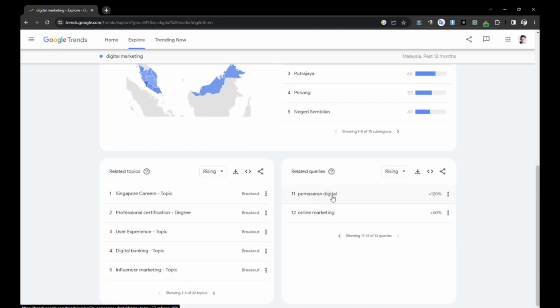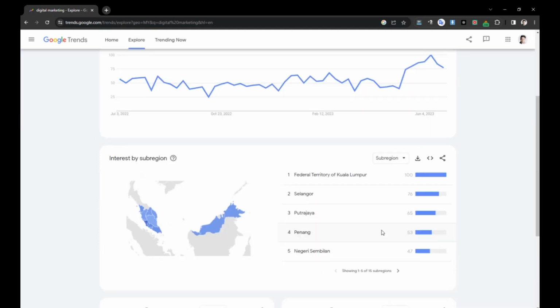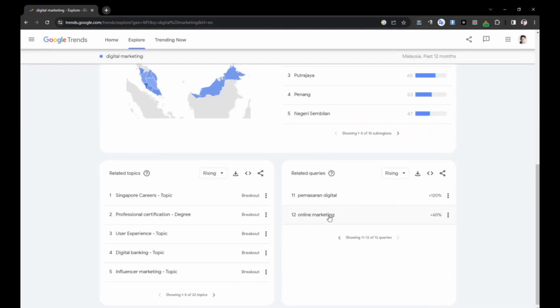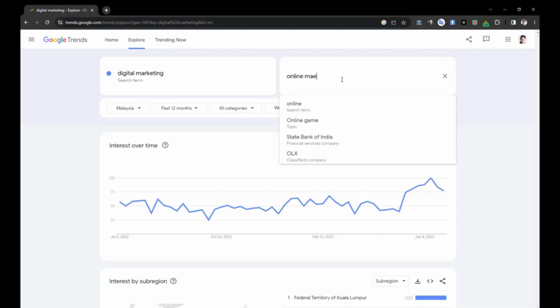Pemasaran digital. In Bahasa, this is what people are looking for. And people also search for online marketing. So these are additional keywords I can identify from here. Now we can also compare. What if I compare digital marketing and online marketing, to see which one is higher?